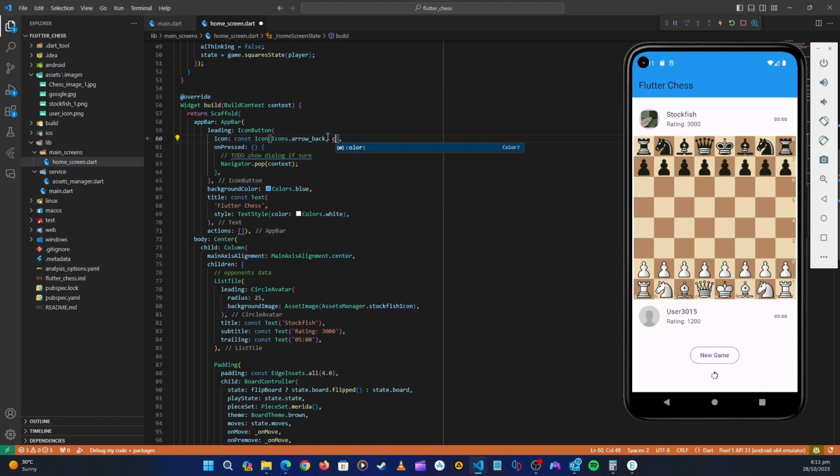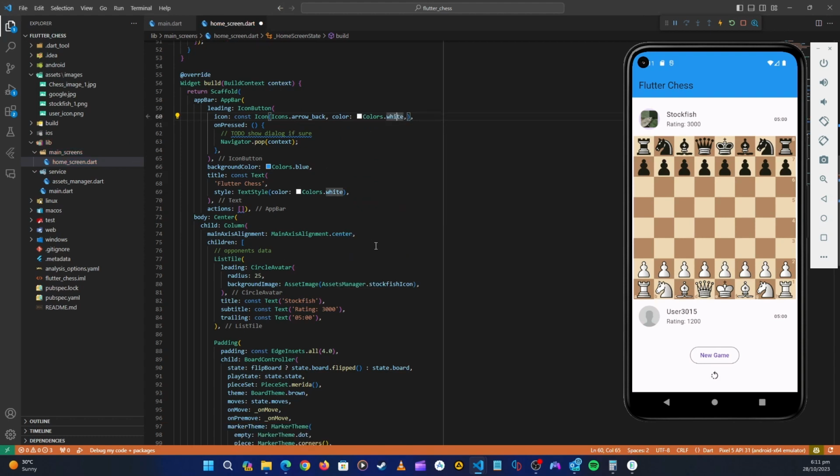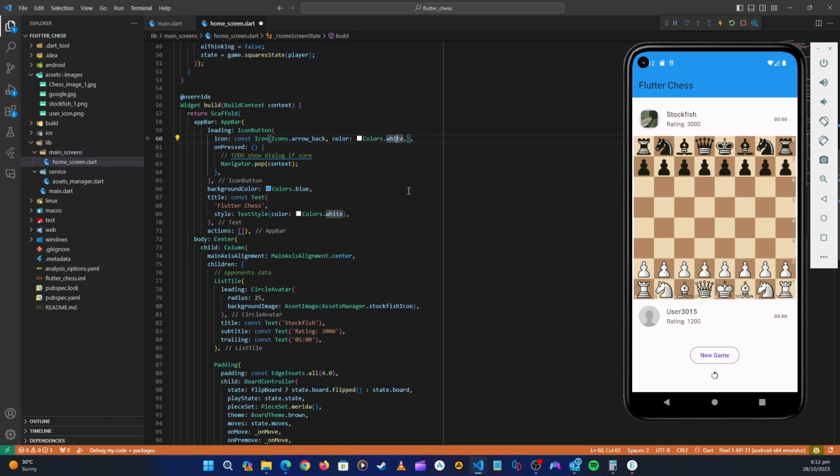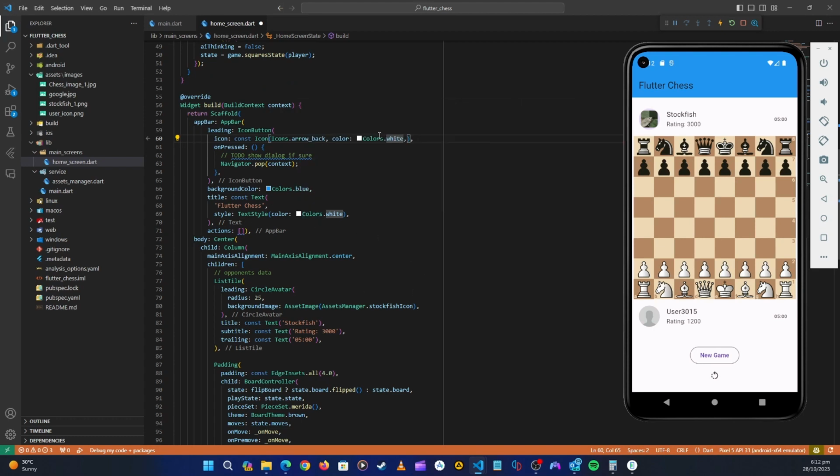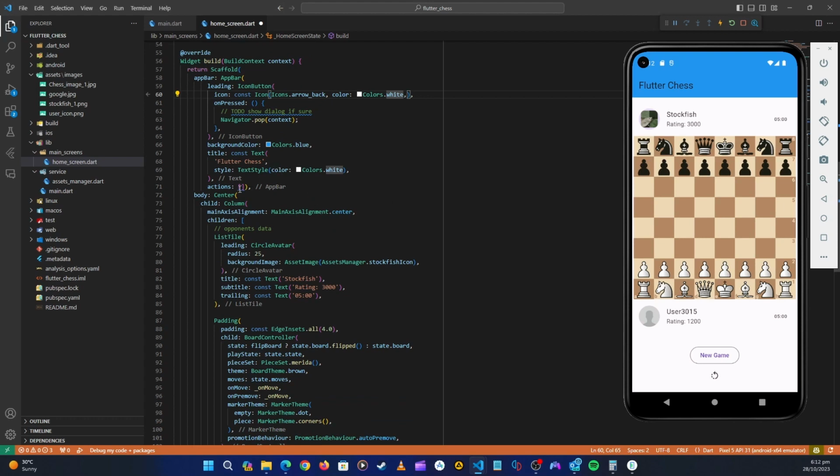Let's also give this a color, Colors.white. There is a proper way of coloring all these things in our application. We will learn that later. Instead of giving every icon or text a color, we can just define a theme and it will control all this coloring. Okay, we'll learn that later in this course.